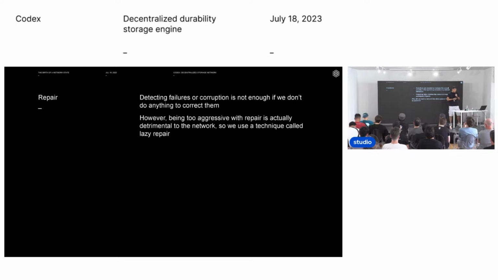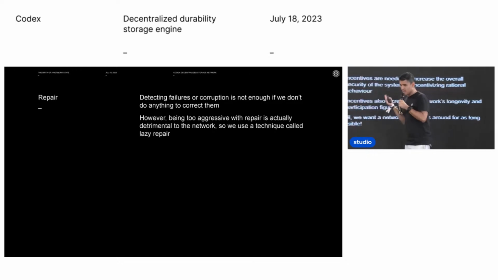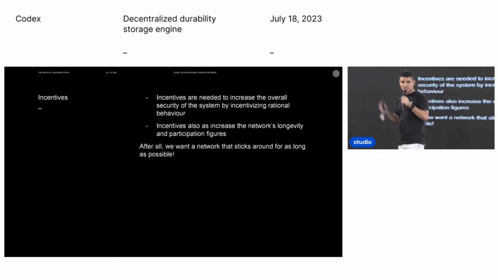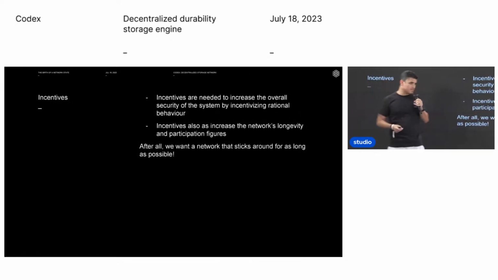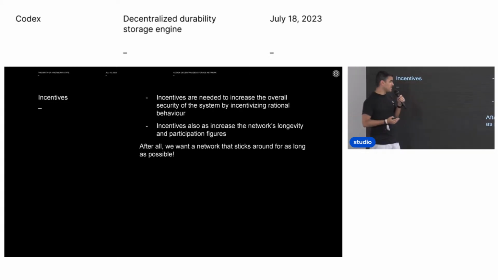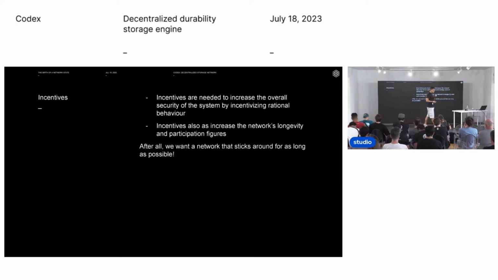Now, incentives. Of course, incentives are important. We are not relying on altruistic behavior here. It's important to implement a system that incentivizes rational behavior, and that is important to increase the longevity of the network and to make sure that participation is high in the network. So this, of course, is an important part of the whole system, right?